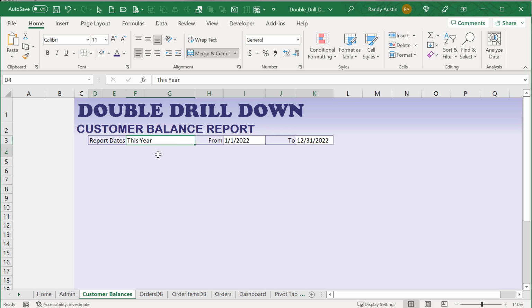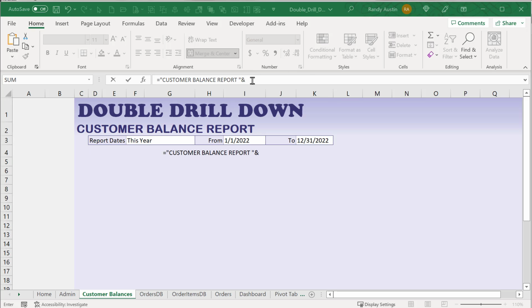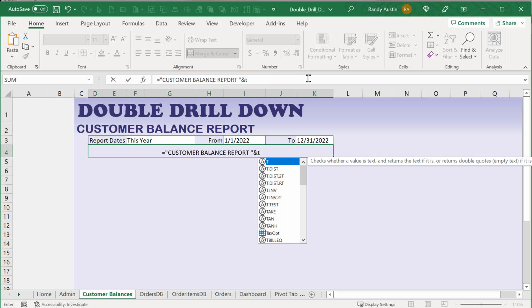Okay, so that's going to help us not only in our formula here, but it's also going to help us in our report criteria when we have to run an advanced filter for original data. Okay, so I'm going to use this. So I want those inside that. So I'm going to call this equals, and then I'm going to type in caps, customer balance report, then a space, then quotations, and what do I want to show? Well, I want to show those dates, but those dates have to be formatted properly. So I'm going to use the text function to format that, text.